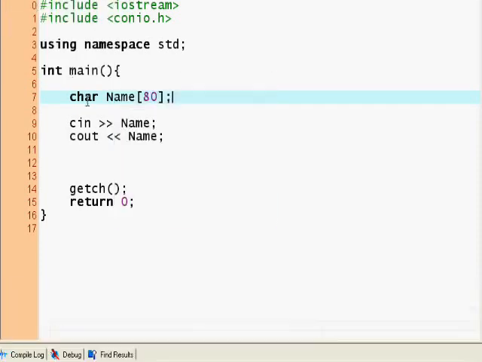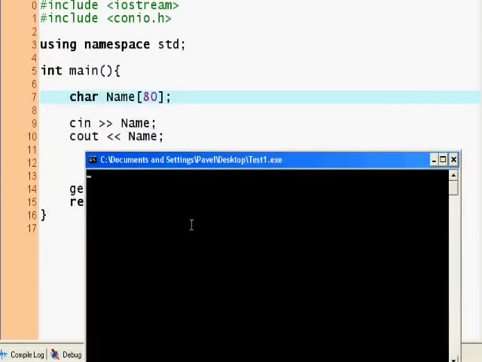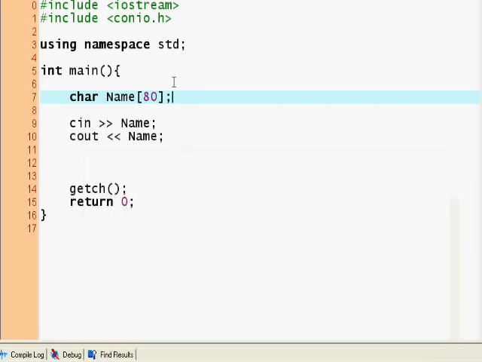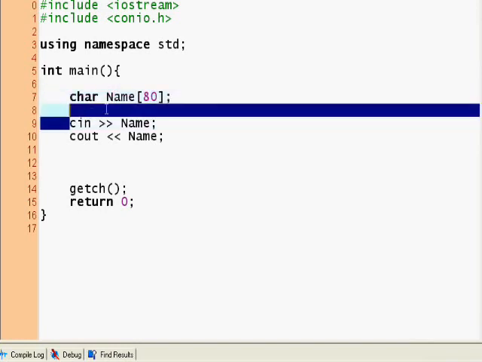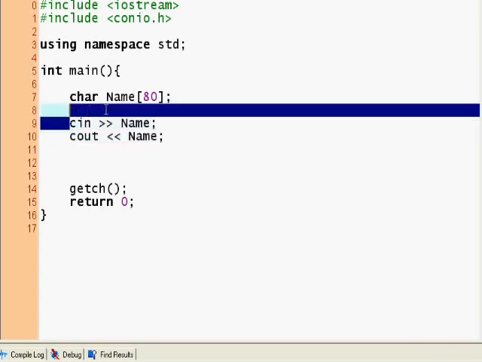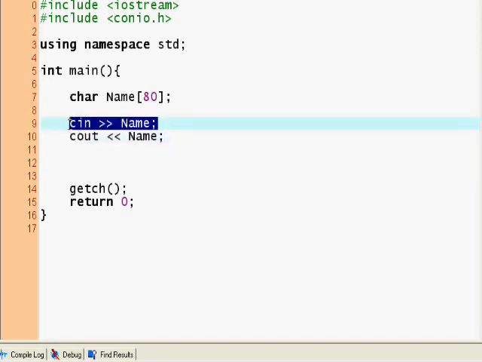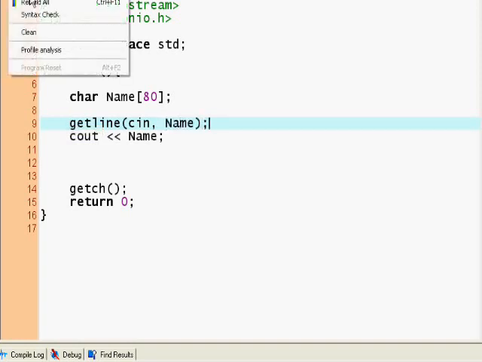So I declared a character array of 80. This is a way of holding strings actually. So a character array is like a C-style string. So here I'm performing the most basic input and output. I'm taking cin name and then printing it back out again. I can also use the getline method, getline cin name, and it will give me the whole line of text. So let's see.